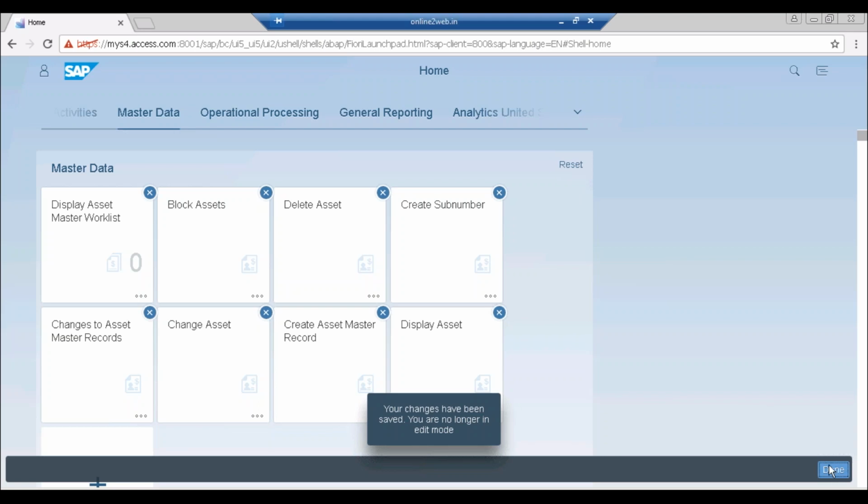Okay, so I just click on this done. It was not showing us there, but once you come onto the home screen, it is allowing you, because it was still in the edit mode. So I clicked on done. Now it is changing into the display mode.